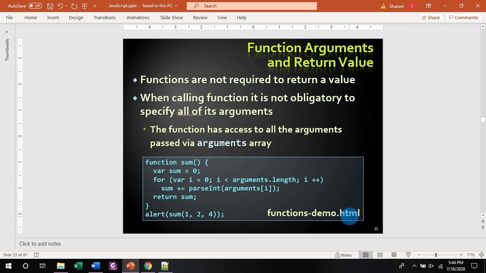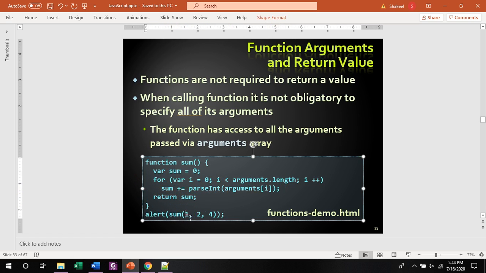example, functions demo.html, function sum. In the function definition, we have a variable sum that is initialized with the value of 0. We are using a for loop with initial value of 0. It will iterate until it reaches the length of arguments array, and it will sum all these arguments into sum, and it will return the sum. So we are passing 1 2 4 here. It will sum all these parameters, and it will display, and it will return sum into an alert box.